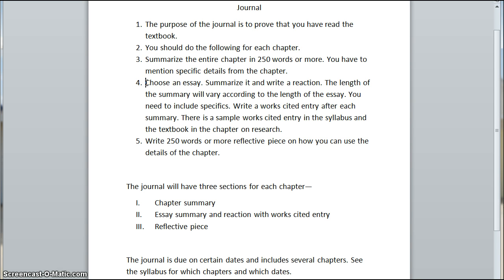Choose an essay, summarize it, and write a reaction. The essays are clearly labeled, and you may choose any essay in the chapter. The length of the summary will vary according to the length of the essay. You need to include specifics.